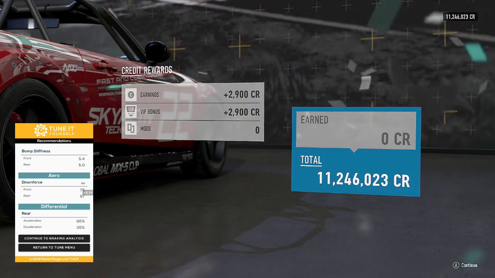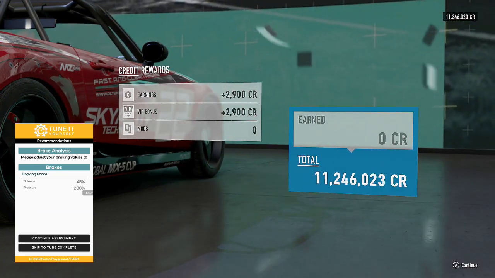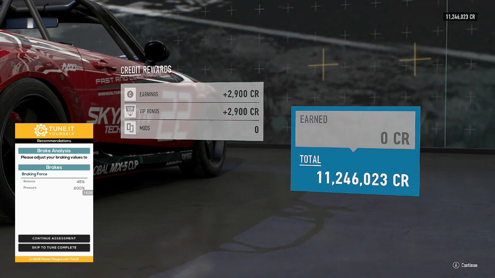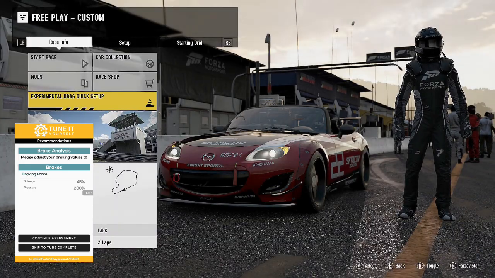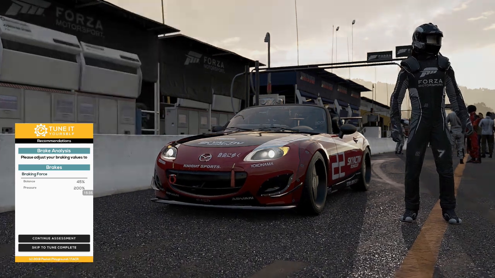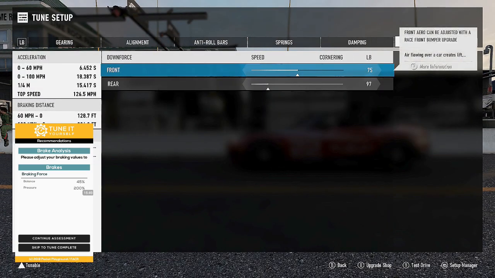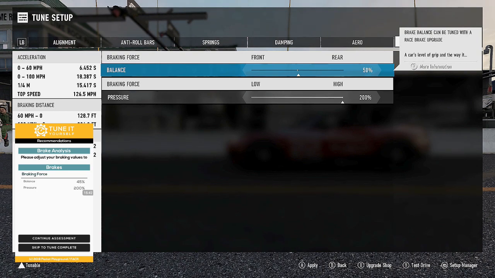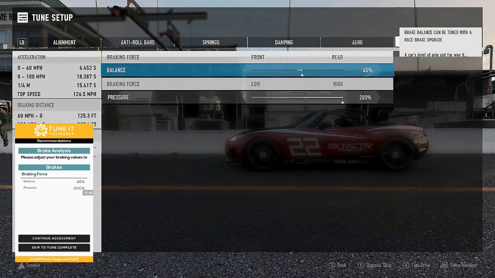So we're going to click continue to braking analysis. We'll see what it suggests, and it's not happy to optimize where it was. It wants us to change the balance to 45%. So that's what we're going to do. Back into your tuning page, all the way over to braking, and we're going to 45%. So we're going to click OK on that. Save those.